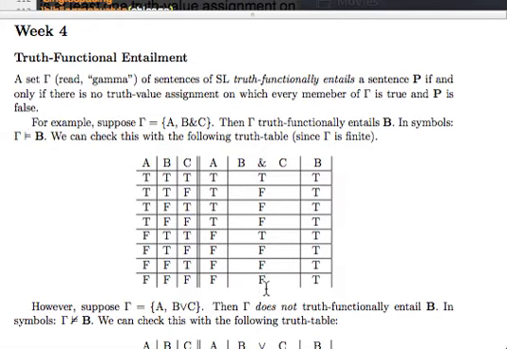Okay, so now what we need to do is look at those rows, or truth value assignments, where both of these sentences are true, right? Because our definition says a set of sentences of SL truth functionally entails a sentence P if and only if there's no truth value assignment on which every member of gamma is true and P is false. In other words, we need to look at the truth value assignments where every member, I misspelled member there. Let me go ahead and fix that.